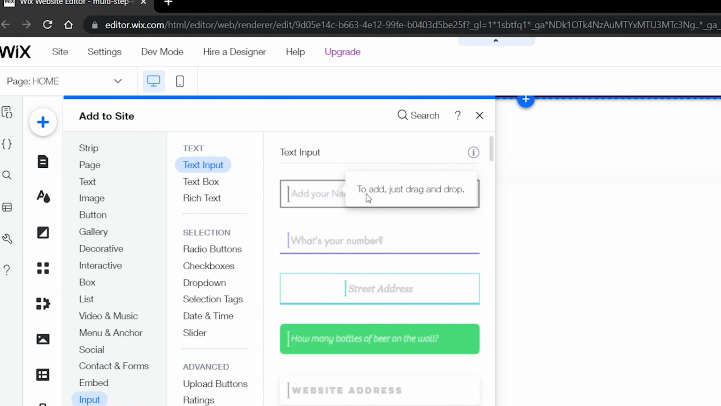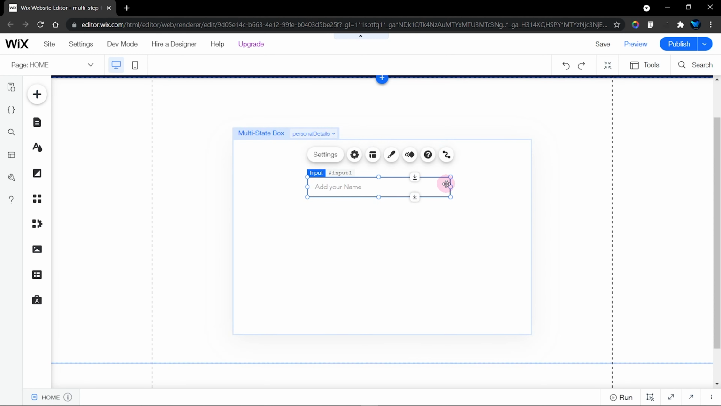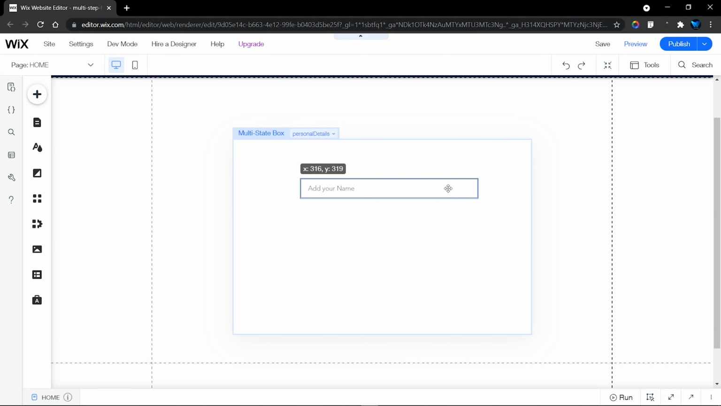Alright, so here I'm going to add the box element. This is going to be like the input. I'm going to add as many as I need for personal information, such as the name, maybe the date of birth, and I'm going to add a few other information. So I'm going to do that right now.